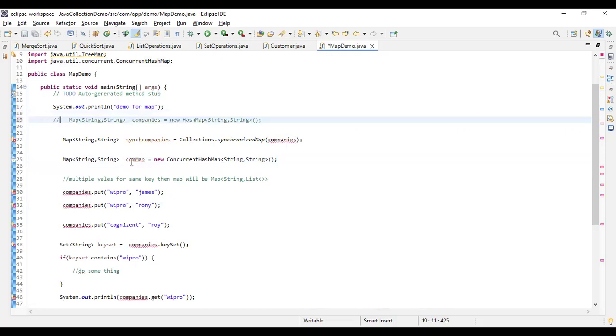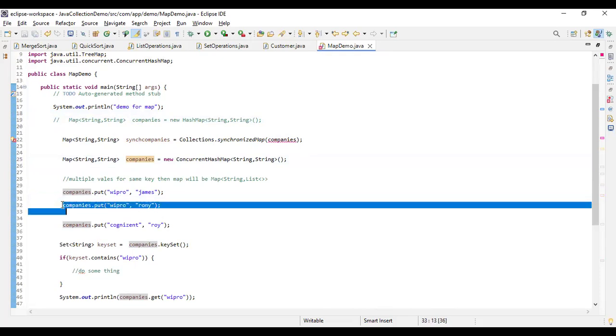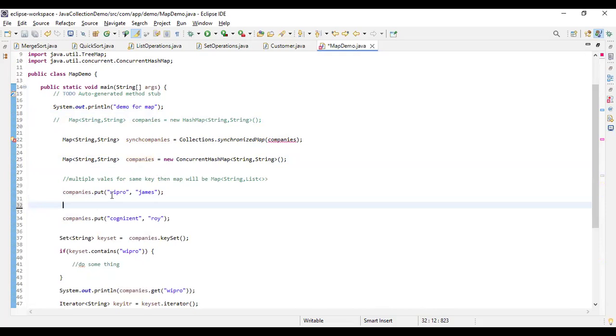So here you can use it in companies. So you will see everything remains the same. I have used put operations, right? There are two puts. Wipro is, let's say, a company name. These are employees. So this is a real-time example.